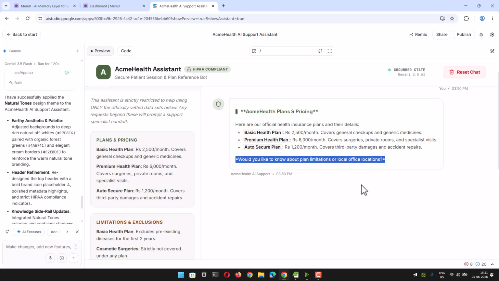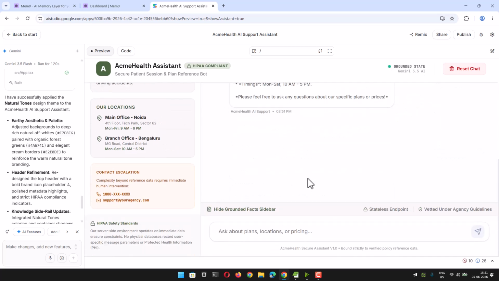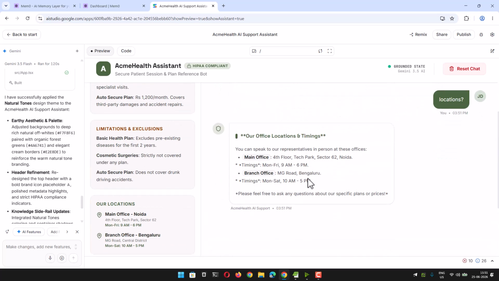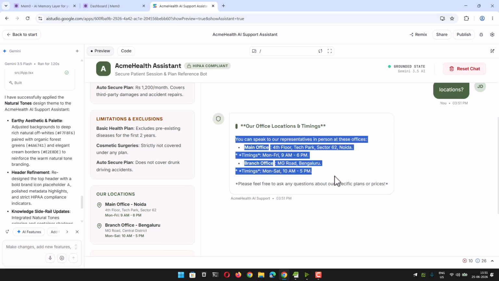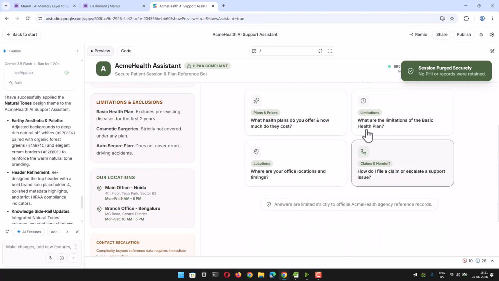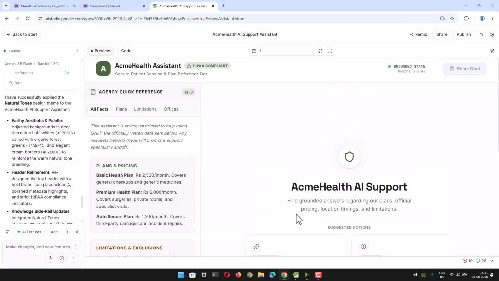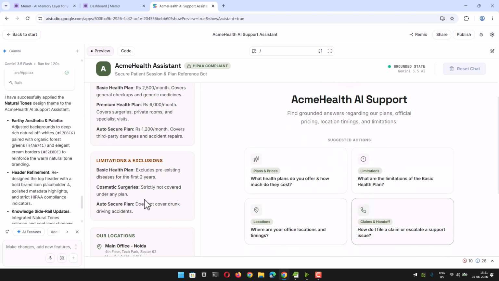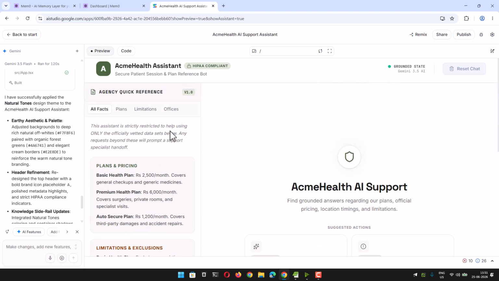So let's see, we type in here locations, right? So we will see how it came up with that. So it does answer. So if we say locations, it will tell you the locations. Two locations are there. So it's not like only the pre-filled data, it also takes input from you in here and then gives you the data. Also, all the data is within the boundaries of this sidebar data.